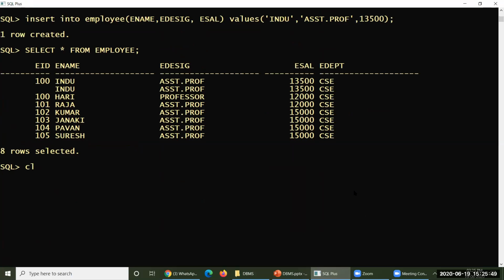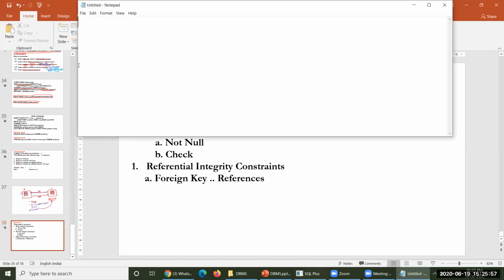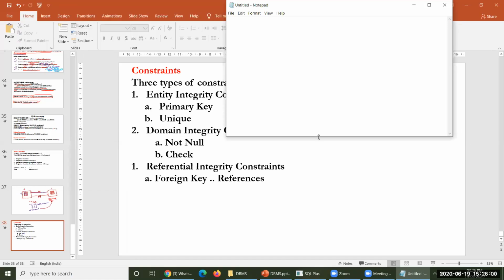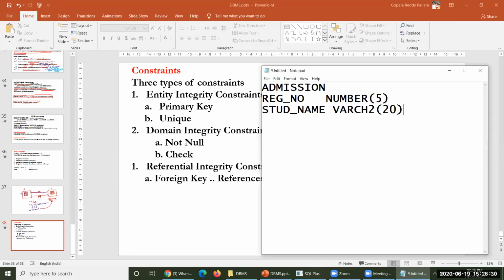I'd like to create a new table for you. Let us take the table definition here. Here I'd like to create student, otherwise admissions. Admissions is my table name. So register number, REGD underscore number, which could be a number of some 5 or 6 or 10, whatever the size might be. Then followed by student name, varchar 2 of some 20 or 30.